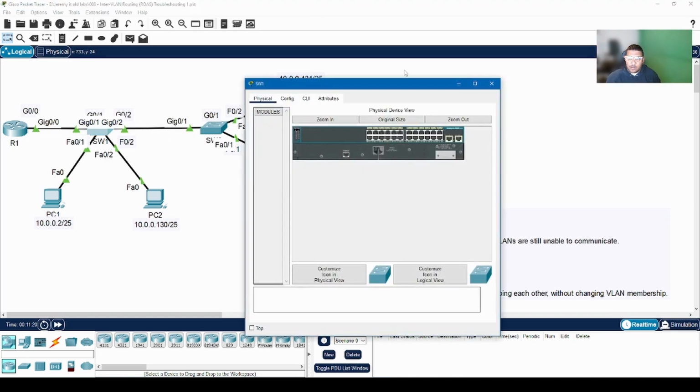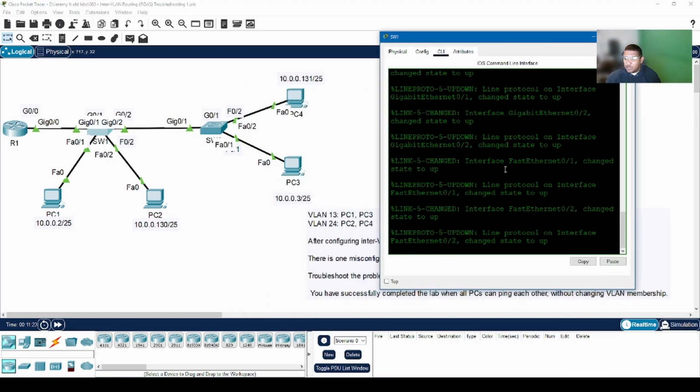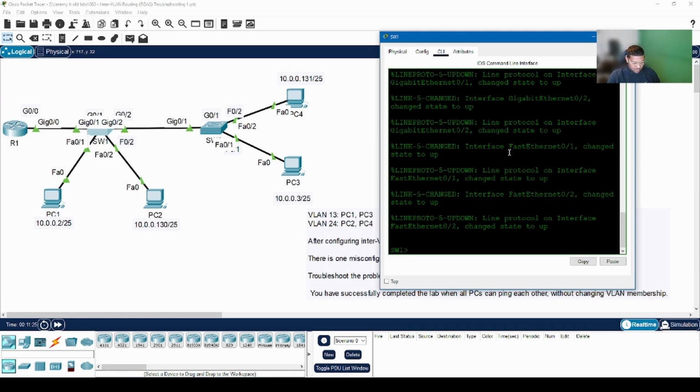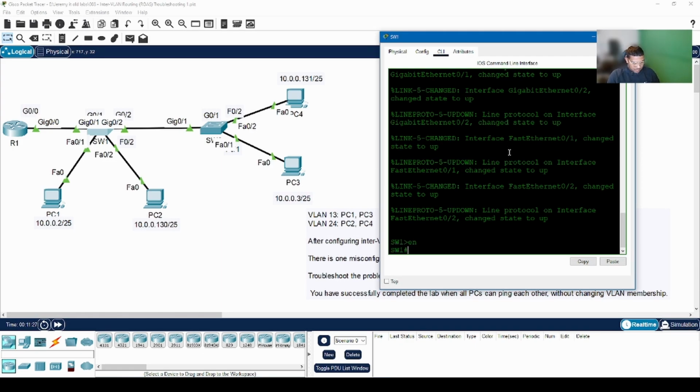Let's go ahead and check on switch 1 and see if we're seeing the same thing. Show run.